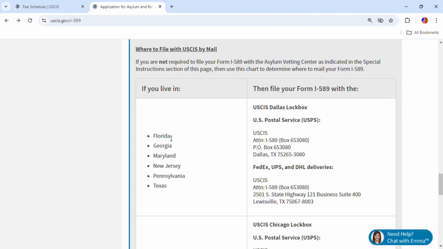If you live in Florida, Georgia, Maryland, New Jersey, Pennsylvania, or Texas, you must use the USCIS Dallas lockbox. If you use the US Postal Service, USPS, you use this address right here, which is I-589, PO Box 653080, Dallas, Texas, zip code 75265. If you use FedEx, UPS, or DHL deliveries, you must use this address right here, if you live in these states.